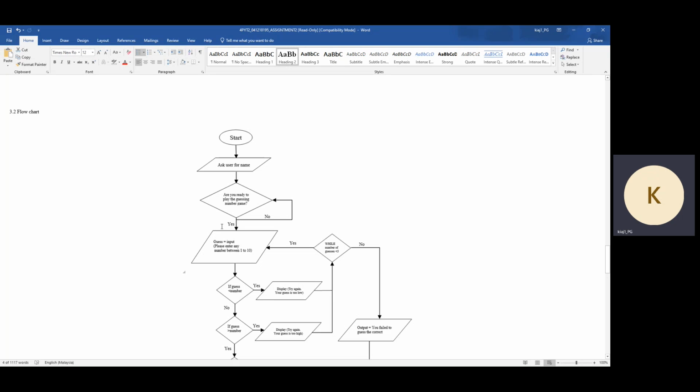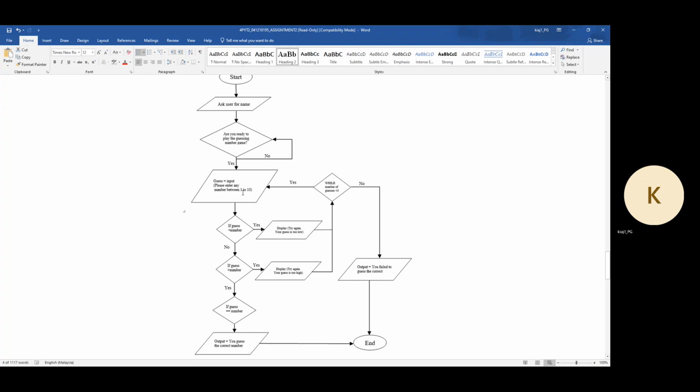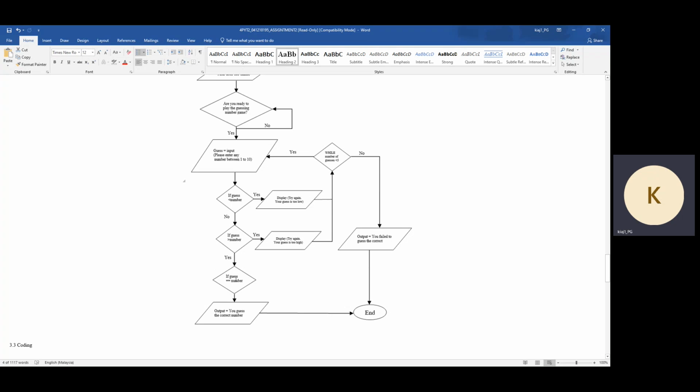If the user types no, it will repeat the same. It will loop again until the user says yes. And then it will continue with entering the number between 1 to 10. So these are the three options that give the user the chance to get the number correctly.